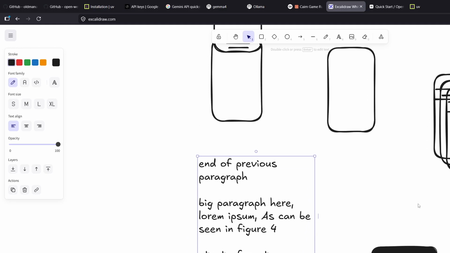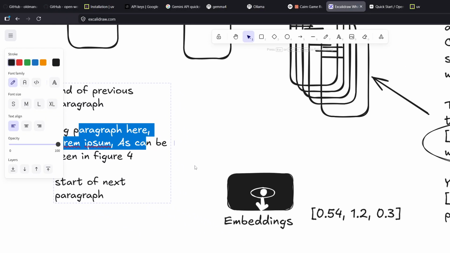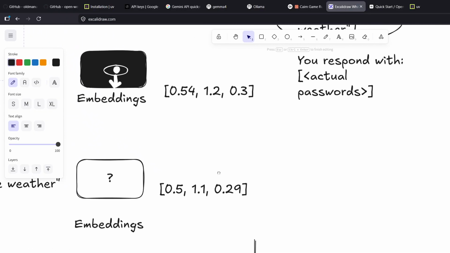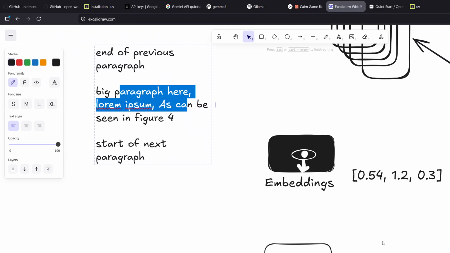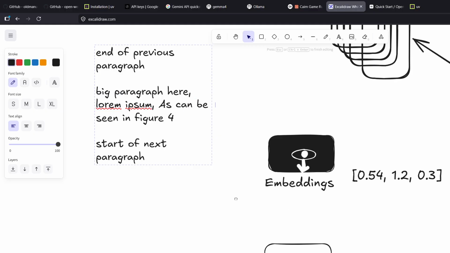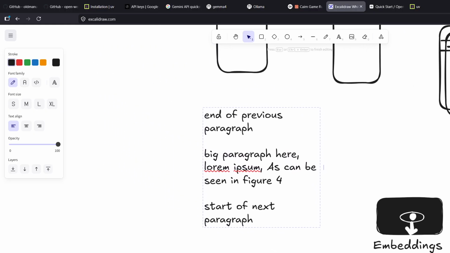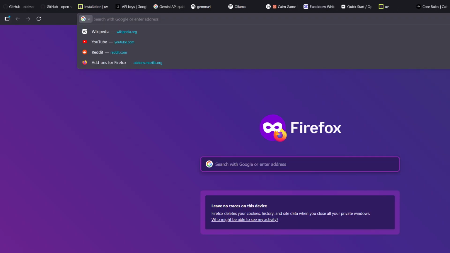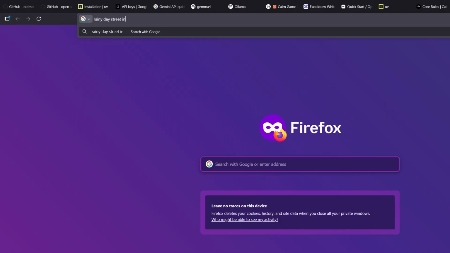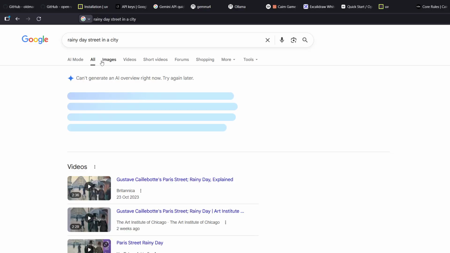Now, what is another way that this can fail? Well, figure 4, we're presuming this is a figure. Text is typically quite easy to embed, right? So we can create question and answer pairs that are meaningful. But images are a bit harder, right? You can imagine that given an image, you can come up with all kinds of questions, right? So let's have a rainy day street in a city image.